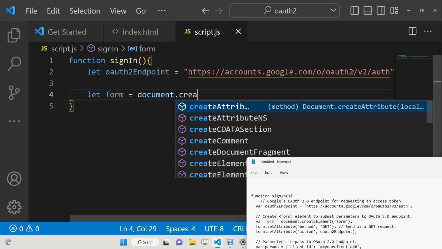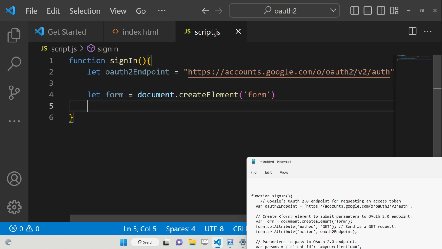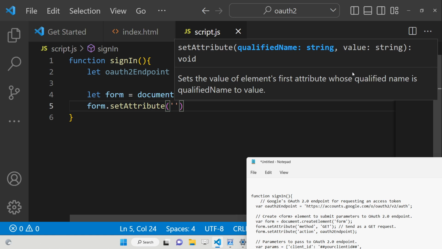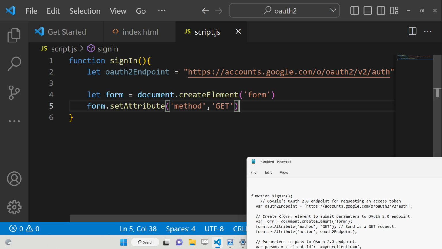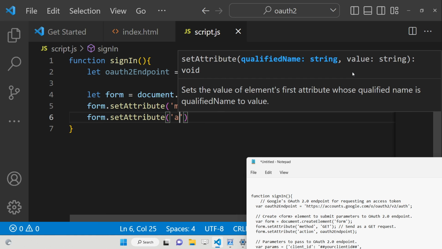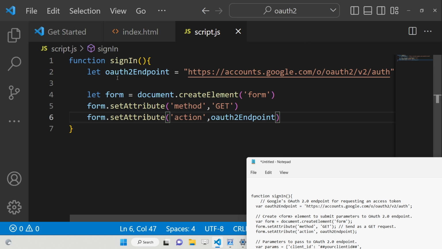So document.createElement, we will use this method, and we can create a dynamic form here, and we need to set the attribute of this form, setAttribute, and the method of this form will be GET. As you can see, there are two ways of submitting the form, either POST or GET. So we are making a GET request here. Now the second attribute we need to set is the action attribute. As you all know, inside form we have the action attribute as well. So here we just need to submit to the OAuth2 endpoint that we have configured right here. You can see that we are setting the action attribute to this.